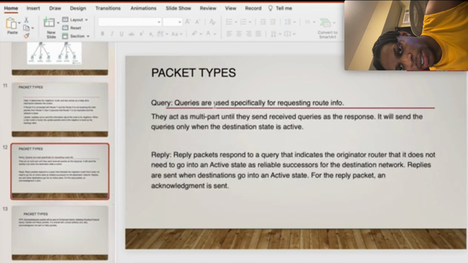Still under packet types. Query. Queries are used specifically for requesting route information. They act as multicast until they send information and receive queries as a response. It sends the queries only when the destination state is active.